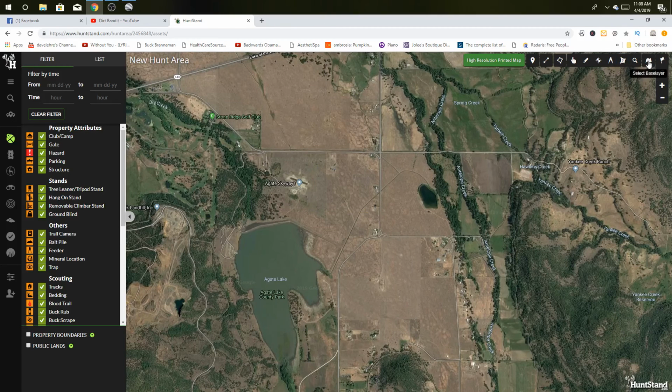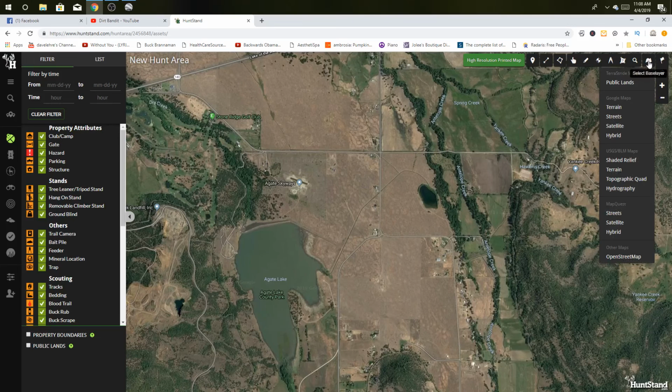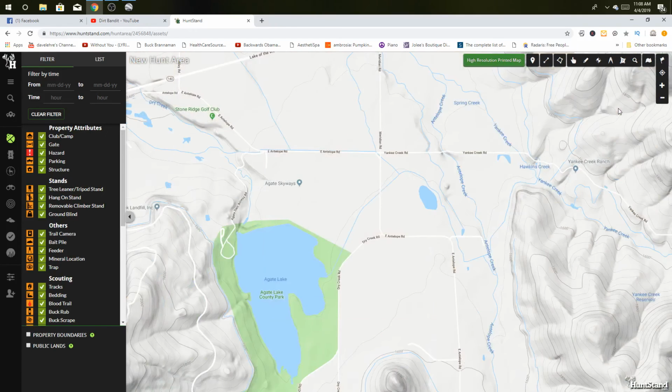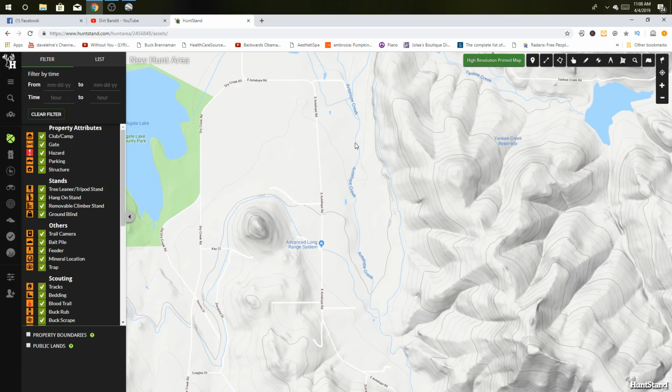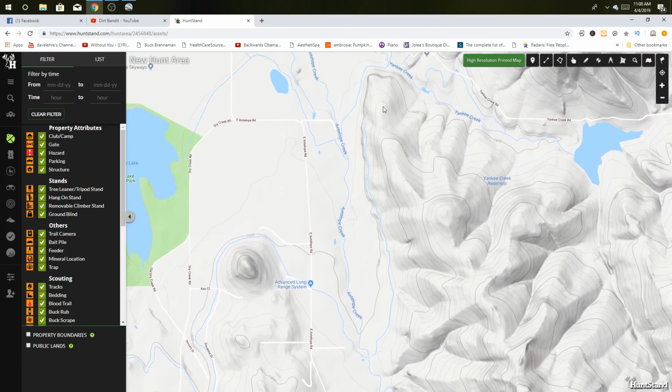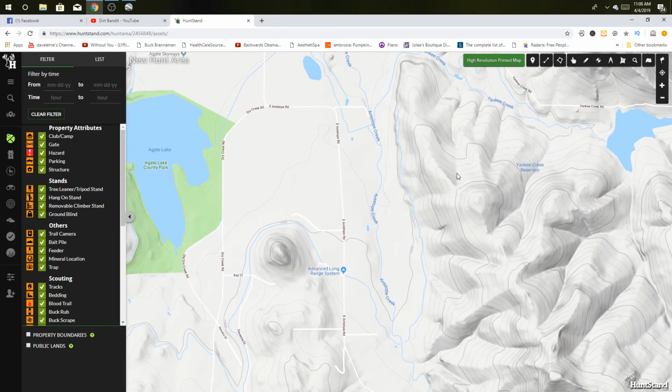And this is one of my favorite little tools here. You can measure terrain, streets, go back to satellite, which this is already on, or hybrid. Terrain is basically a topography map. So it's pretty nice to be able to know how steep something is if you're planning on hiking to an area. It'll help you figure out the best path to get to where you're going. That's pretty helpful.